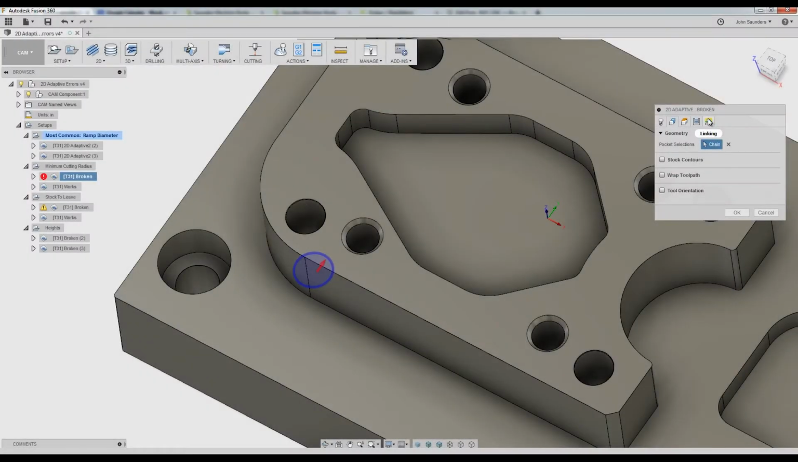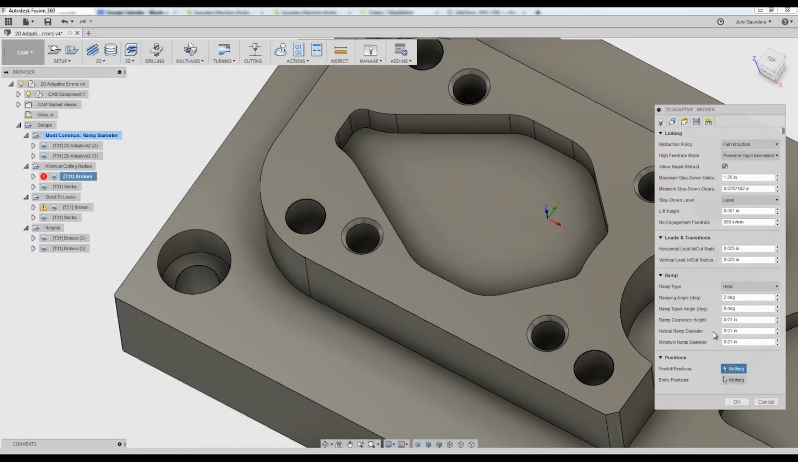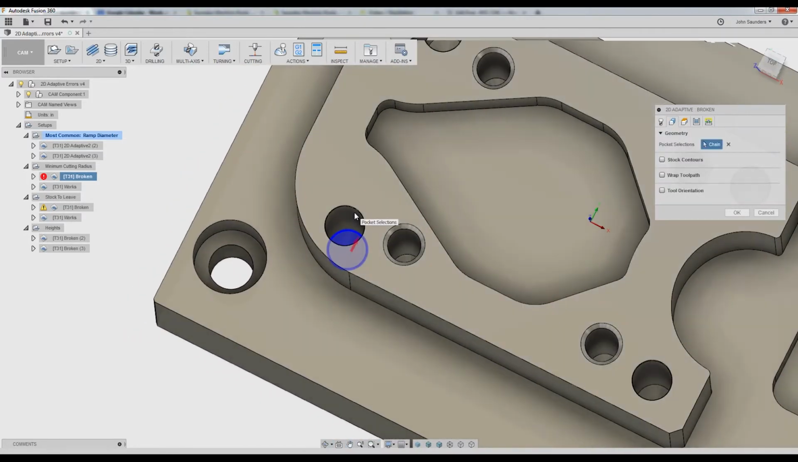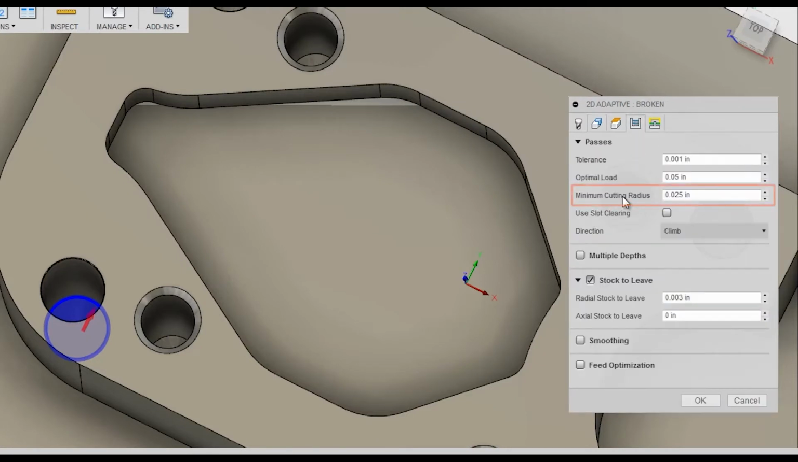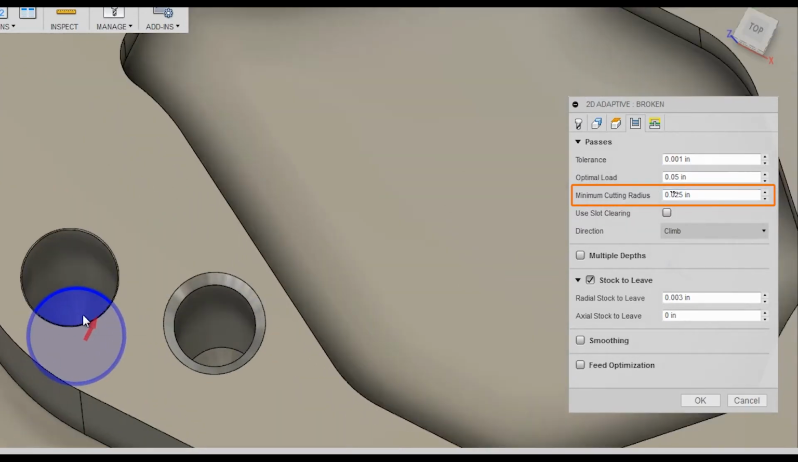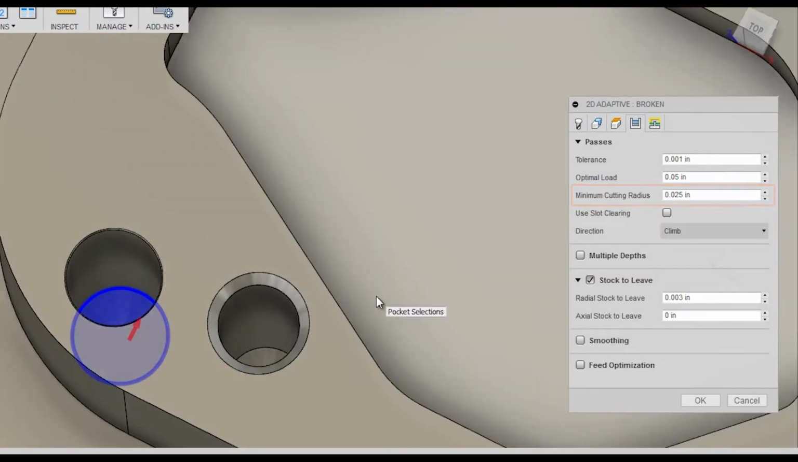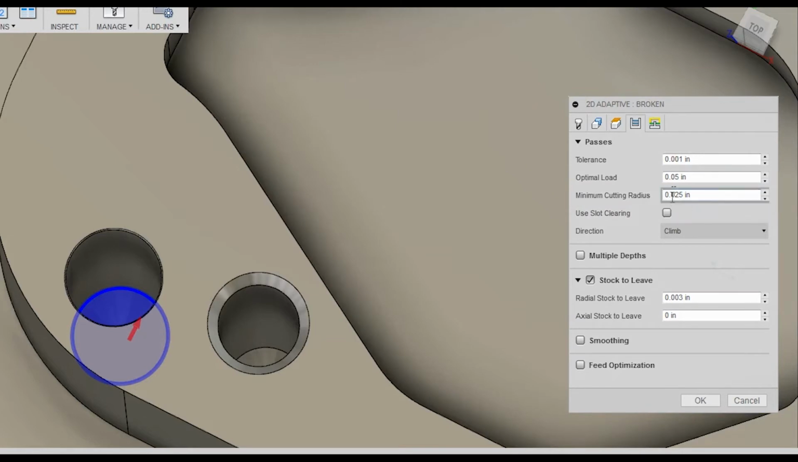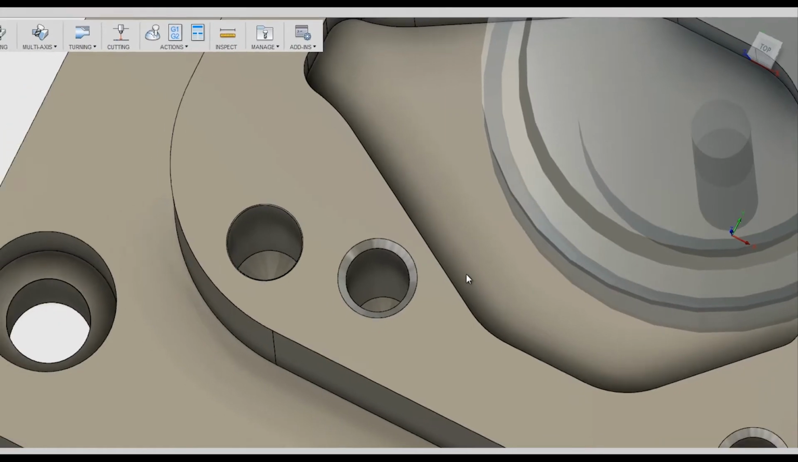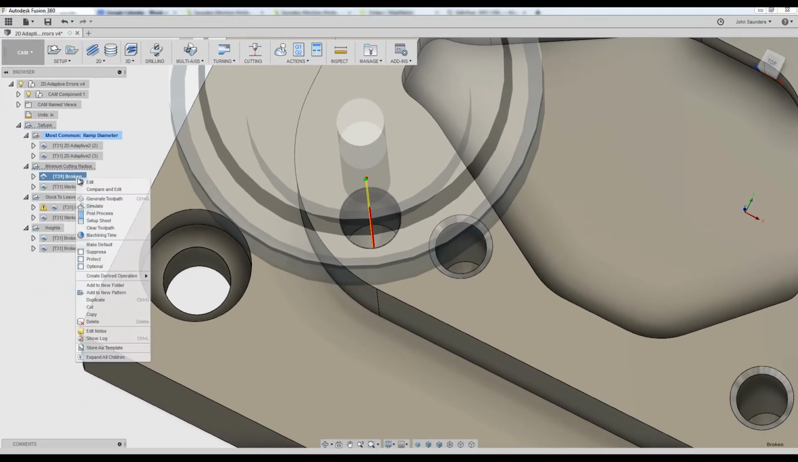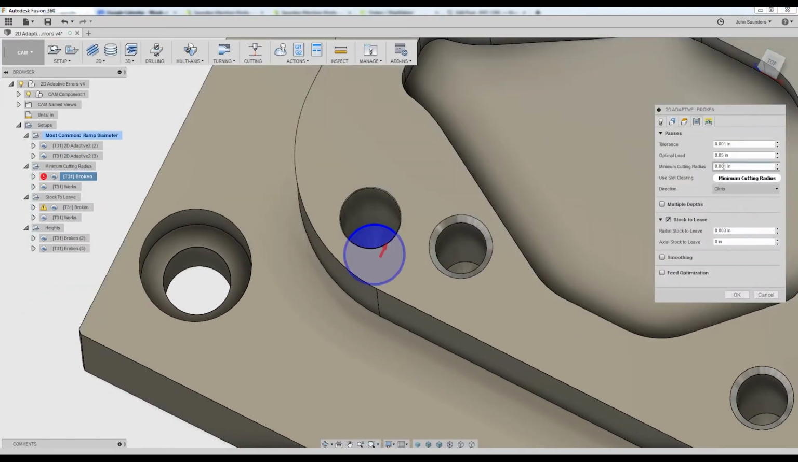Second most common problem, same pocket. I've got a small helical ramp diameter. This should work. Why am I not getting a toolpath? Under the 4th tab, passes, minimum cutting radius. That radius combined with the diameter of the tool isn't small enough to allow the toolpath to get in there and generate. Let's reduce that. Again, my methodology is reduce it to something incredibly small, confirm that that fixes the problem, then you can go back to minimum cutting radius and change it into something more reasonable.